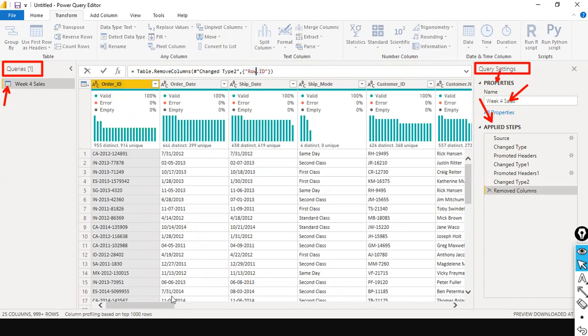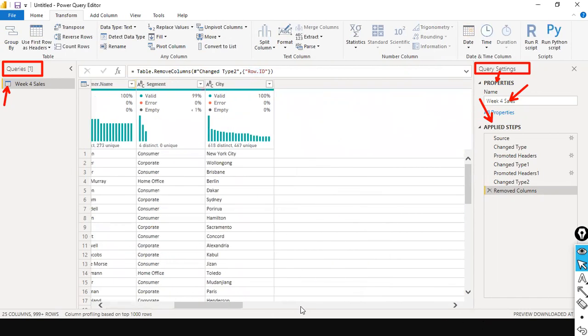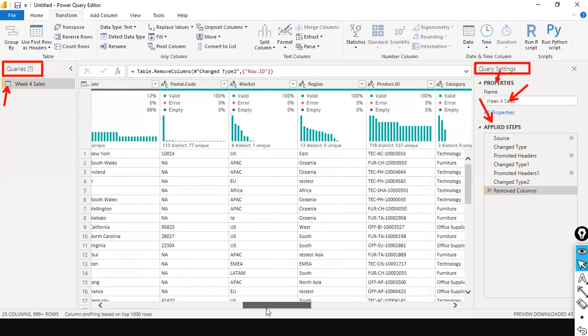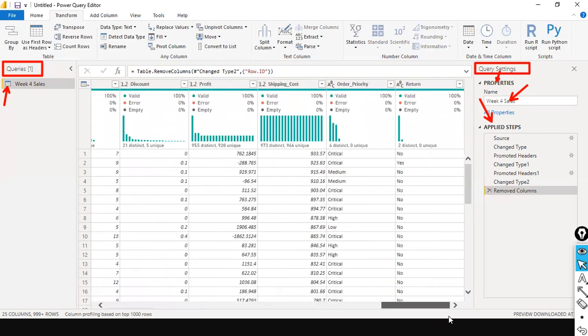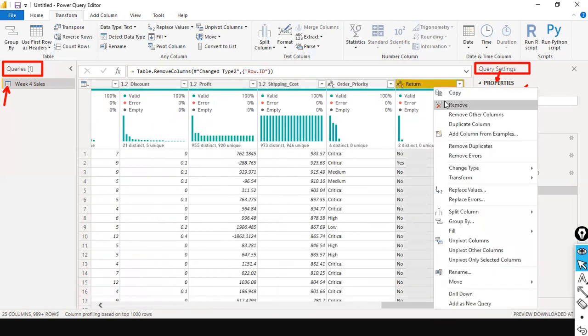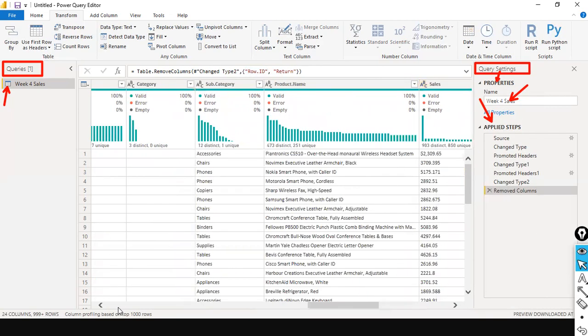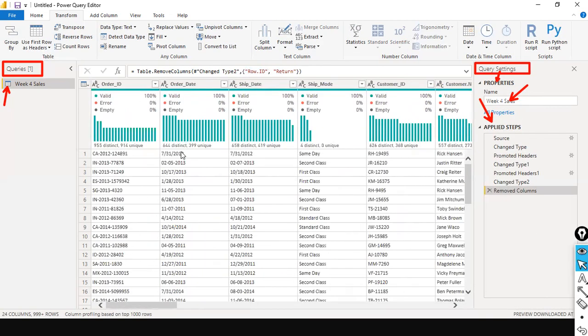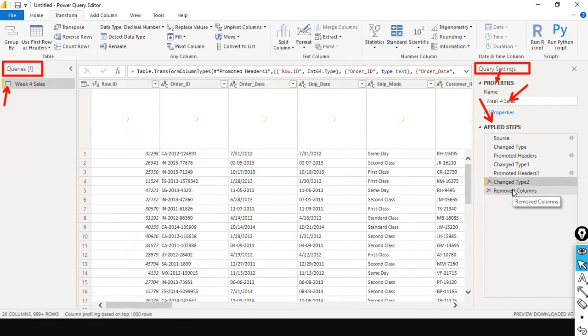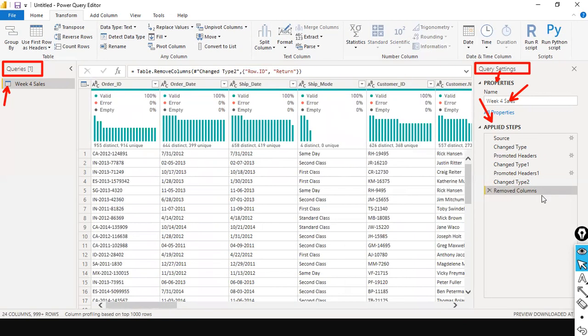Supposing I remove some other column, randomly. I don't need this column. Right click on it, remove it. Two columns I removed. At a later point in time, you may want to see which columns you removed. You can go just beneath, to the Applied Steps section, and you can see it here. Look here, you have Changed Type, and Removed Columns. When you click on this, you can see that Row.ID and Return, these two columns, you removed.